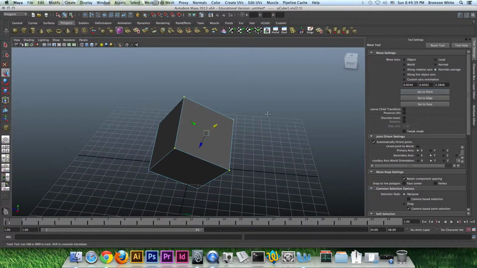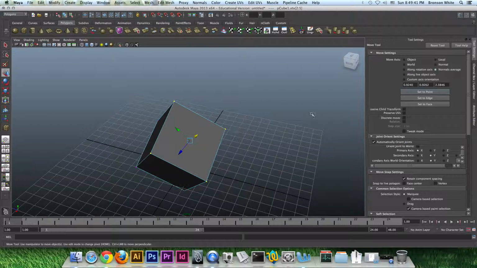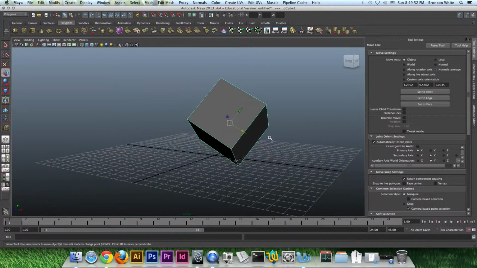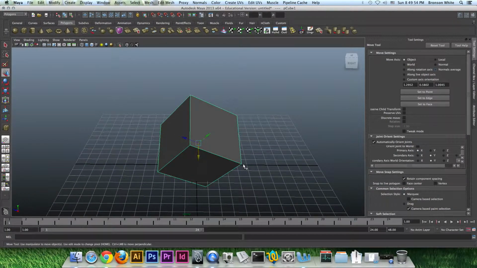Anyway, you don't want to mess with the normals or the vertices for the first assignment. But this is to give you an idea of how this tool works. So I'll go back to object mode. Okay, so that's the move tool.